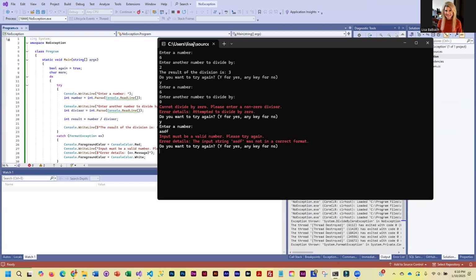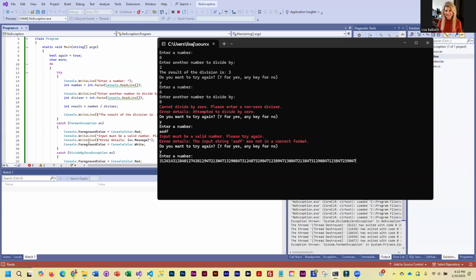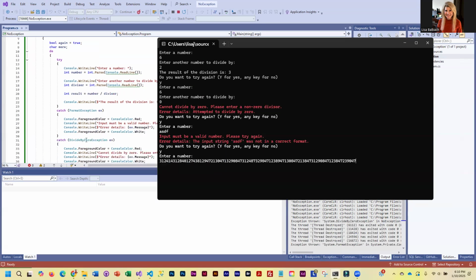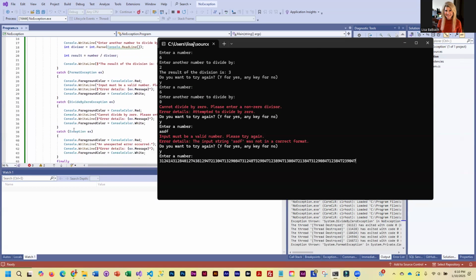And so let's do it again. And now let's just do a super big number. Okay, so that number is bigger than an integer. And so that is not going to go through format exception, and it's not going to go through divide by 0, but it is going to trigger an exception, so it'll go through this last default block. So I'm going to press enter. Okay, so that was our unexpected error.